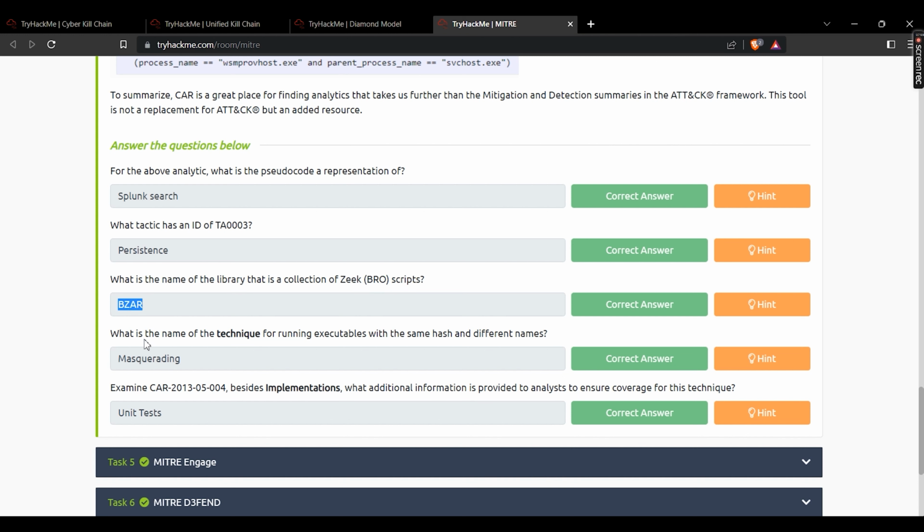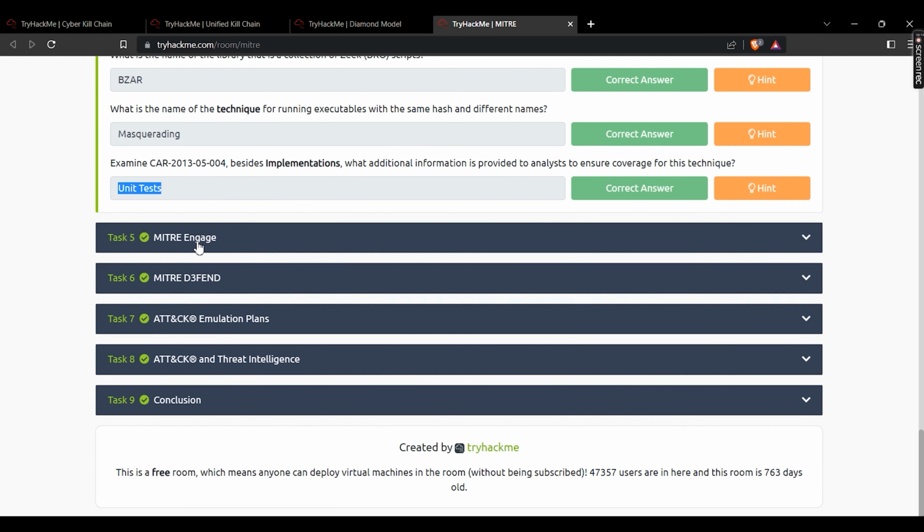What is the name of the library that is a collection of Zeek scripts? The answer is Bizarre. What is the name of technique for running executables with same hash and different names? The answer is masquerading. Examine the following CAR beside implementations. What additional information is provided to the analyst to ensure coverage of this technique? The answer is unit tests.